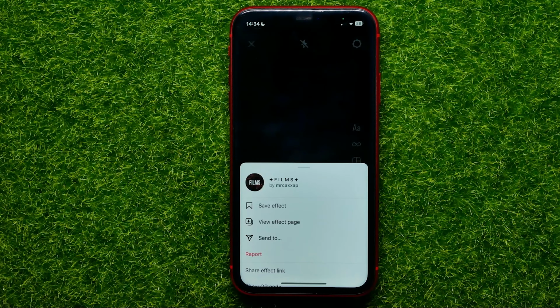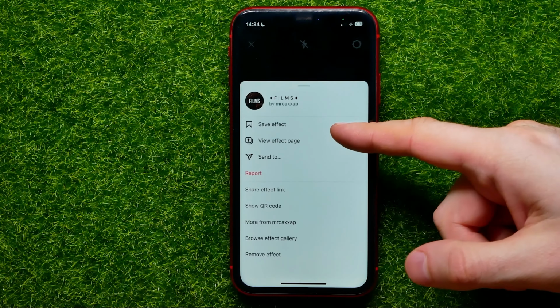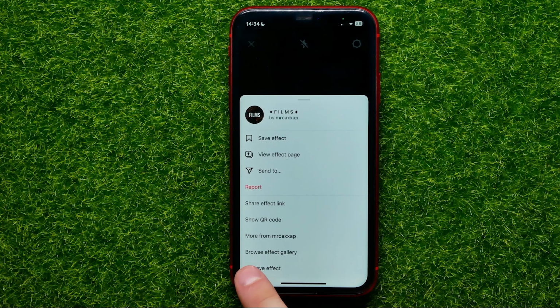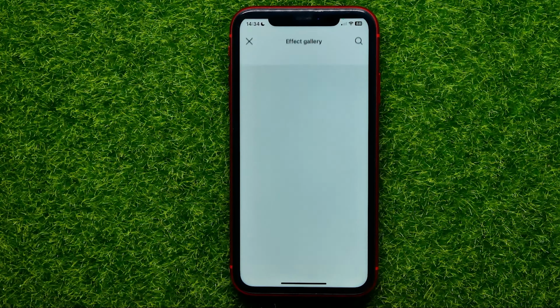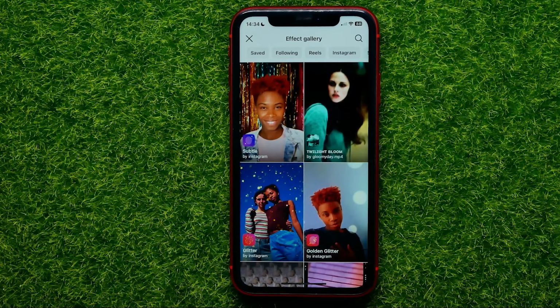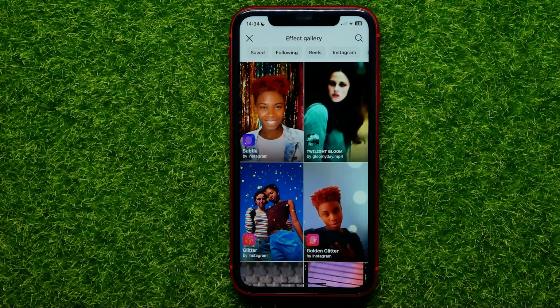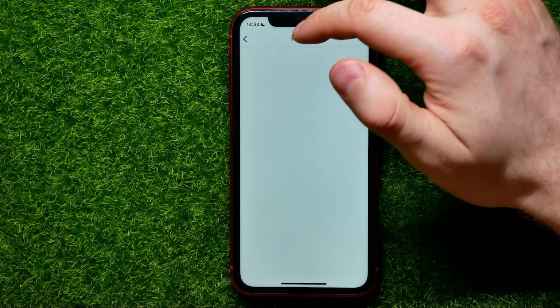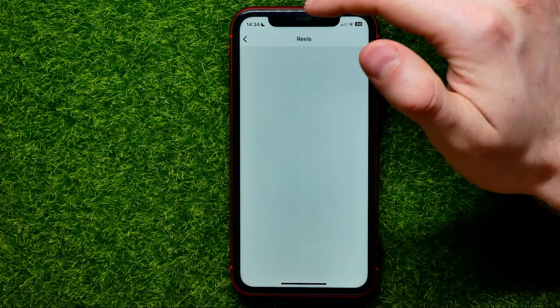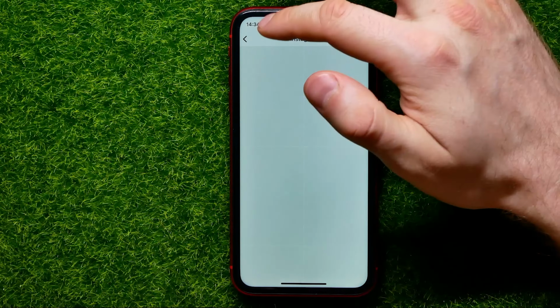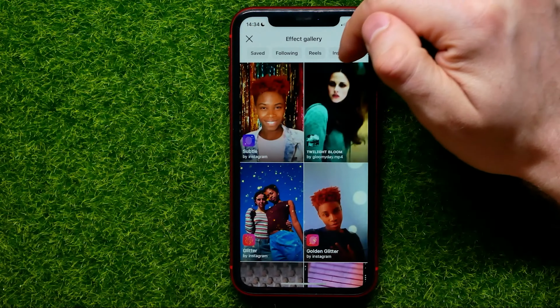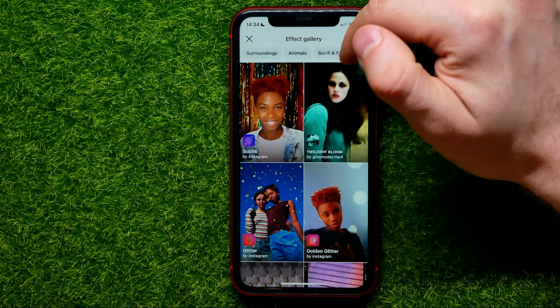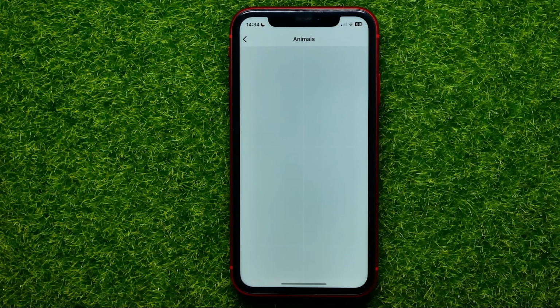Then at any effect page you can hit right here at that effect's name. Then you can scroll down for a bit until you find Browse Effect Gallery. Just tap on that. That opens up Effect Gallery, and right here you can search for some effect. You can select one of some categories first, like Following, Reels, Instagram, and a bunch of different other categories like Animals, for example.